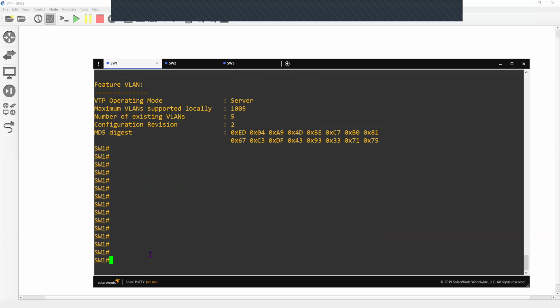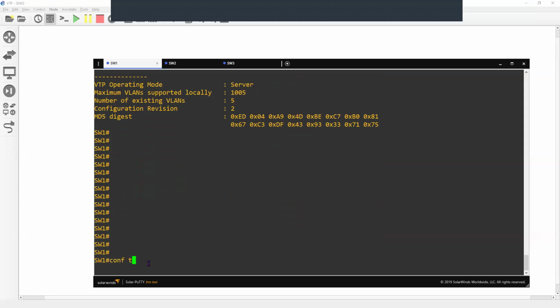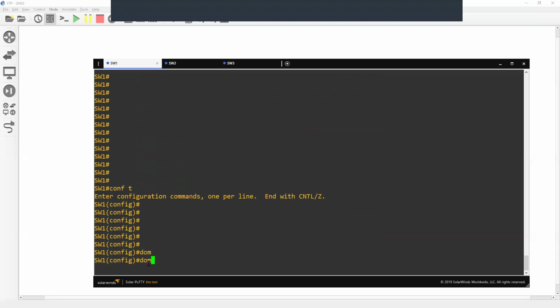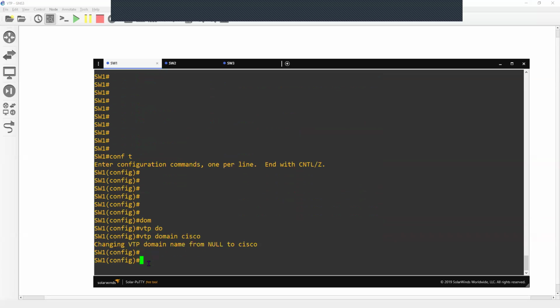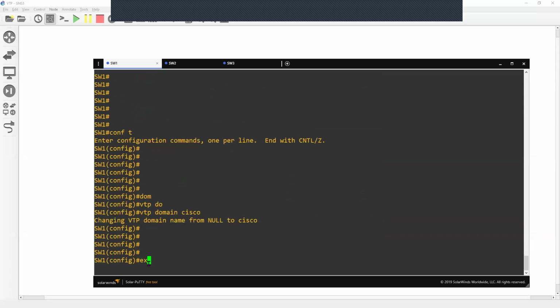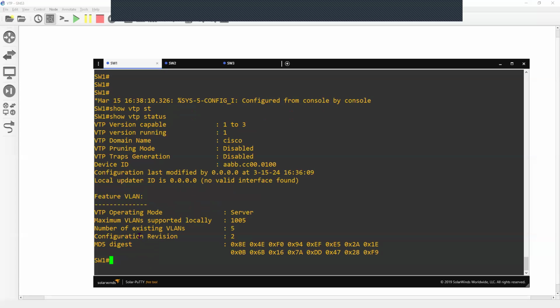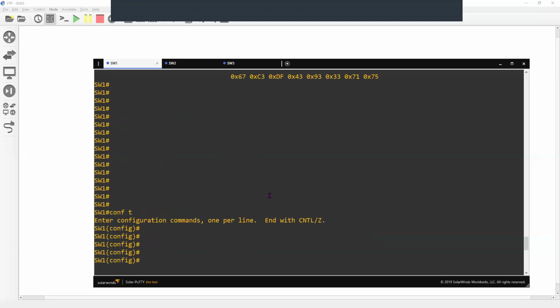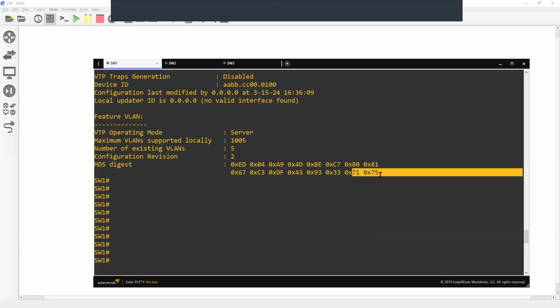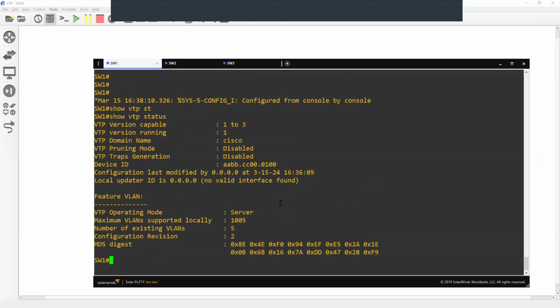Now next, let's suppose on switch 2, conf t, VTP domain Cisco. I configure it manually here. So VTP status. What is the MD5 value? 0x59. And previously, what was the MD5 value? 0x75. So when you configure the domain name manually, the MD5 value will be recalculated.